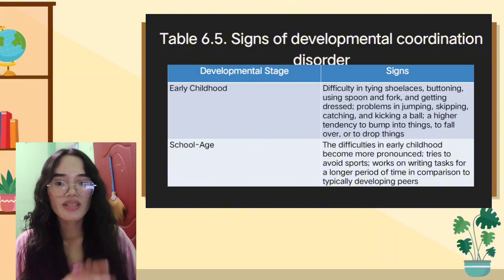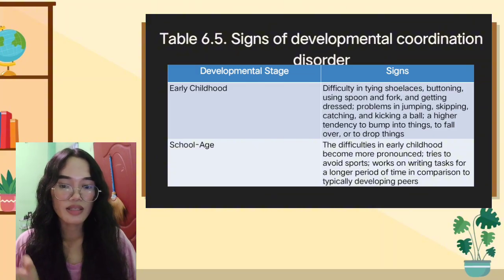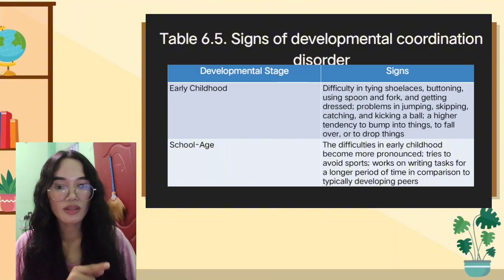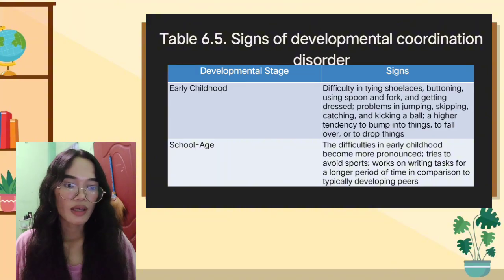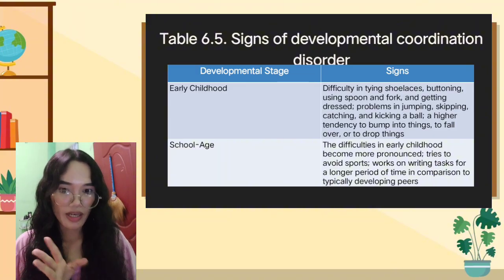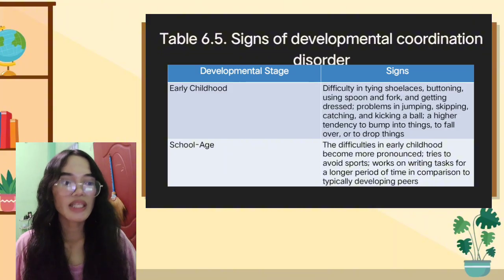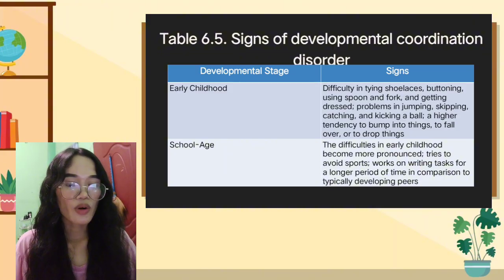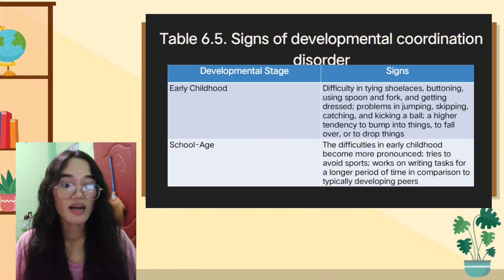Well, sa school age naman, this is yung early childhood, mostly this is kinder to 1. While yung school age naman, it is higher na. Or sa primary grades pa din, but higher. So, the difficulties in early childhood become more pronounced dito. Tries to avoid sport kasi nga may problem siya sa coordination disorder.